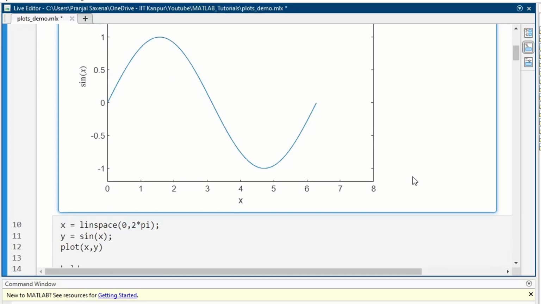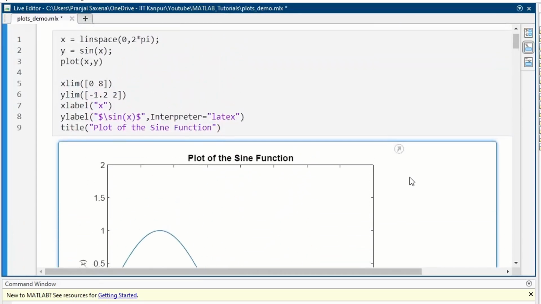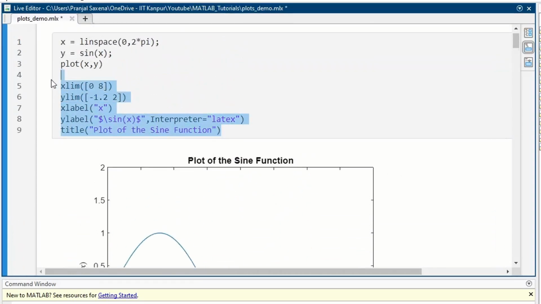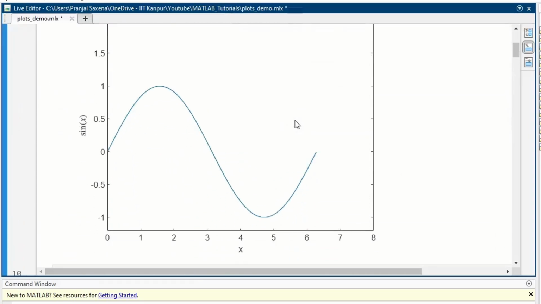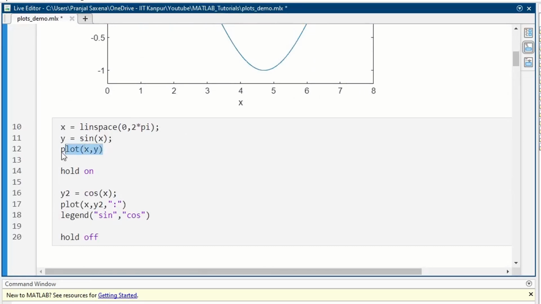Now let's say I don't want a single plot. I want two different plots. So how can I do it? Since we have understood all these things, I won't discuss them again. Now I'll do simple plotting. Again, x is linspace 0 to 2 pi, y is sin x, plot x, y. The only difference is now I have the hold on command. What hold on does is it holds on to that figure and the next plot is added as a next layer to the same plot. Now again we define y2, which is cosine x.